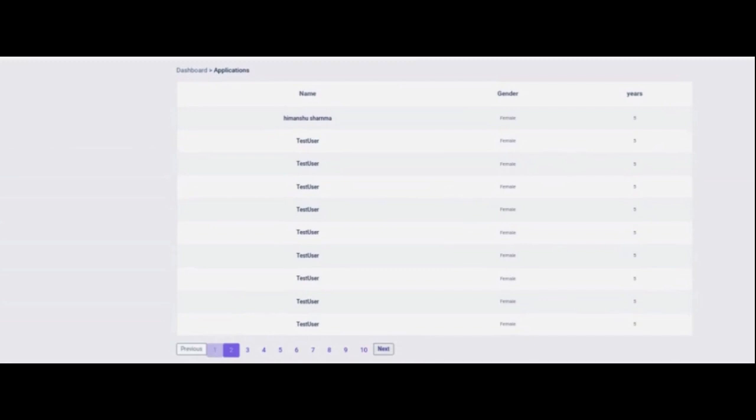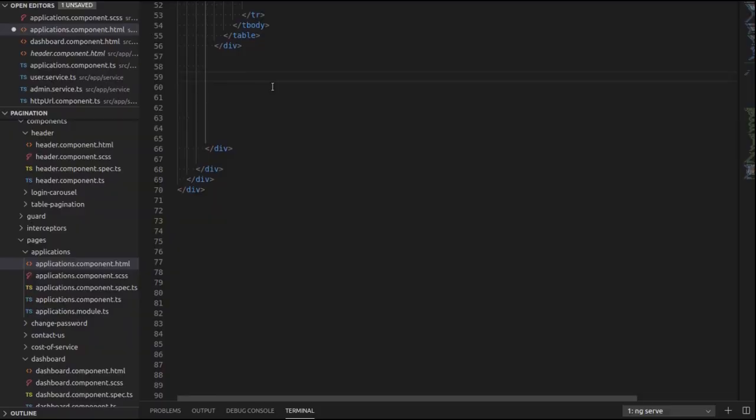Welcome to the third part of server-side pagination in Angular 8. Now inside application.html, we need to write code for showing the number of pages. So I'm writing ul with ngIf. We need to write a condition for showing the pages.